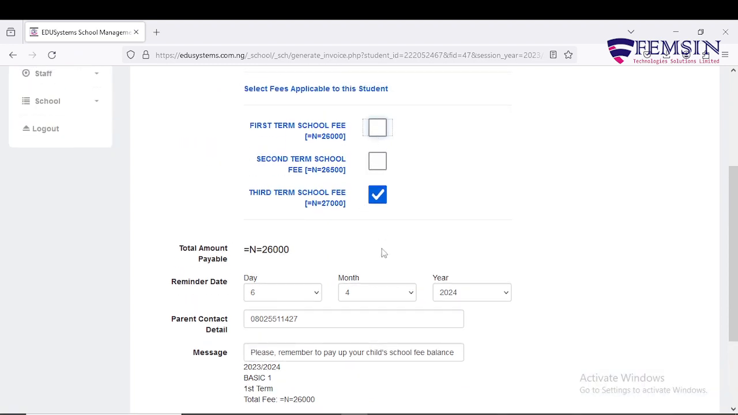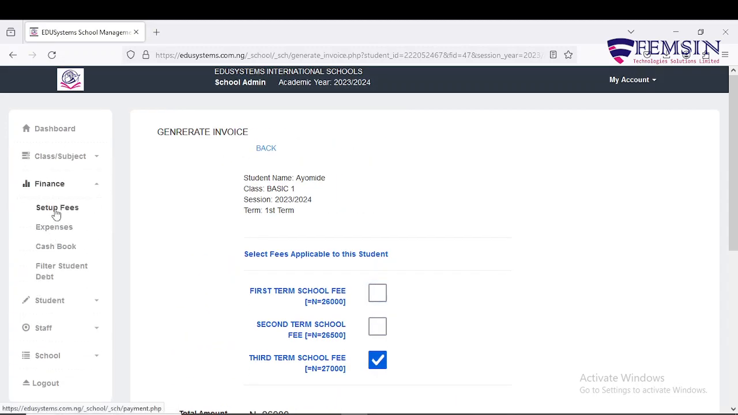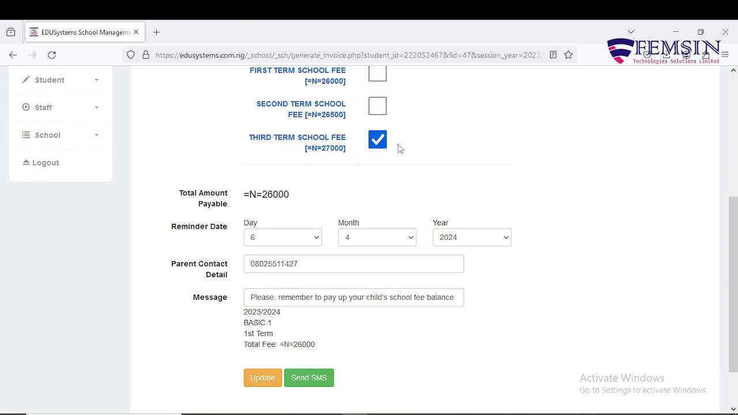So you switch, and that is why it is important that you set at the beginning of each term. You set the fee for that term. Once you set it under finance, where you have set up fees, it's going to appear here. Say last term was second term, you were using second term before. As soon as you set up the fee for third term, it's going to appear here. Then you can uncheck second term and check third term.